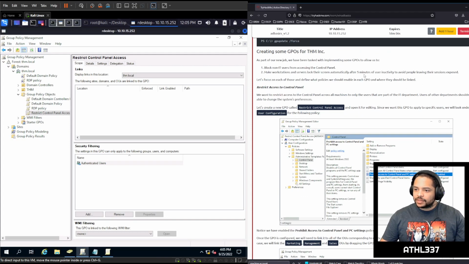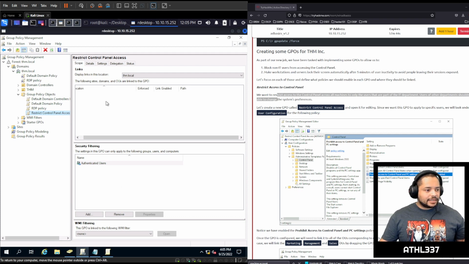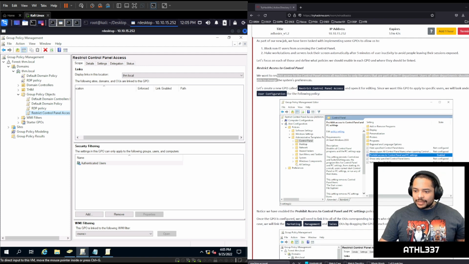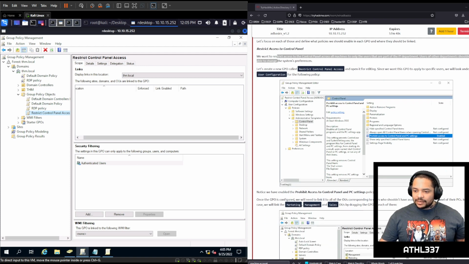We want to restrict access. Cool. Let's create a new GPO. Okay, so we did that and open it for editing. Got it. Since we want this GPO to apply to specific users, we will look under user configuration for the following policy. Alright, so that's what I had skipped earlier. So I just added it.